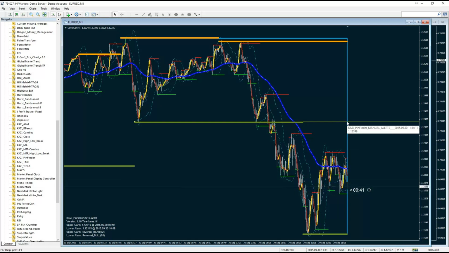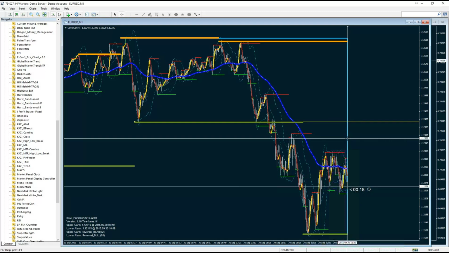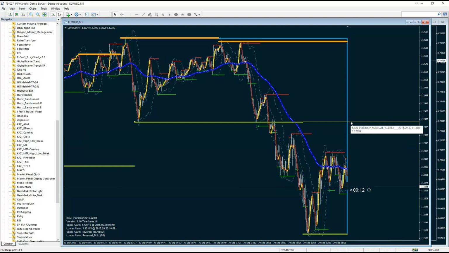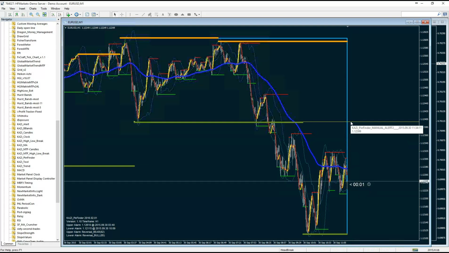And it will, as you can see, be called manual alert 2. And it also tells you when the alert was set. At 11:34, which is the current time on the chart. So the alarm has the same name as when it was set on the chart. It's an alarm that you set at 11:34 chart time, and that's what the alarm will be called when it comes and makes a ping. It will say Kazi pin finder manual alert, and so on.